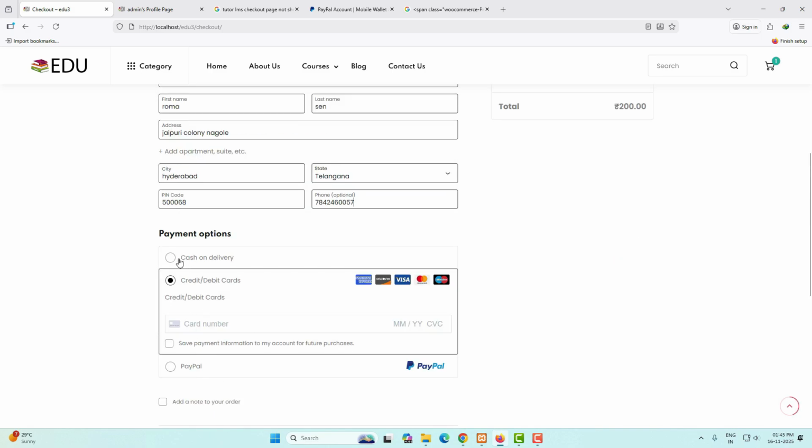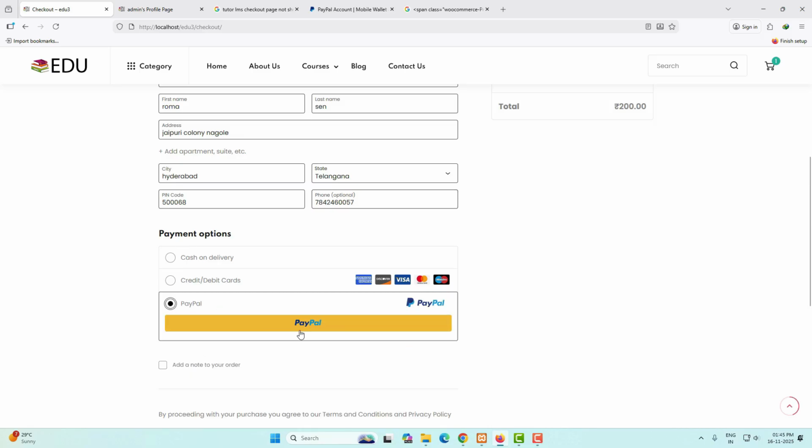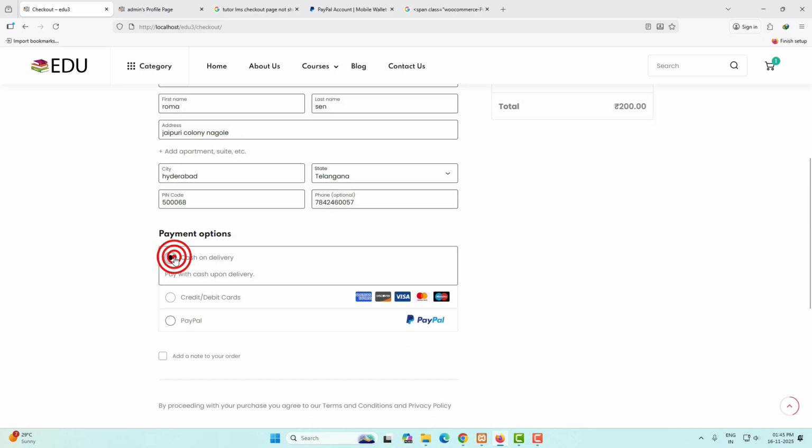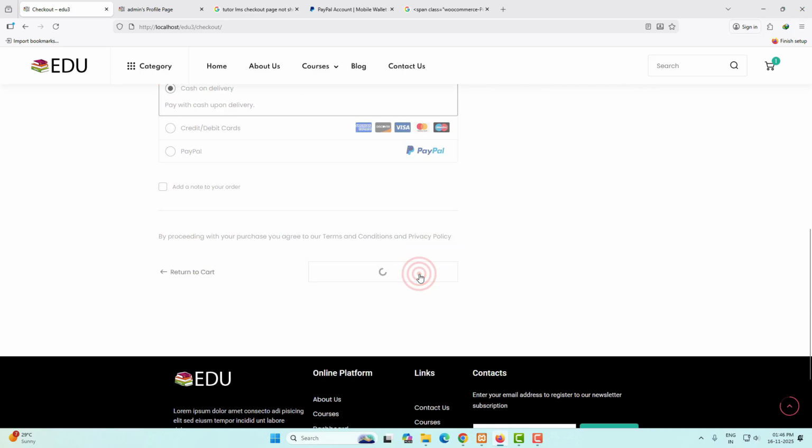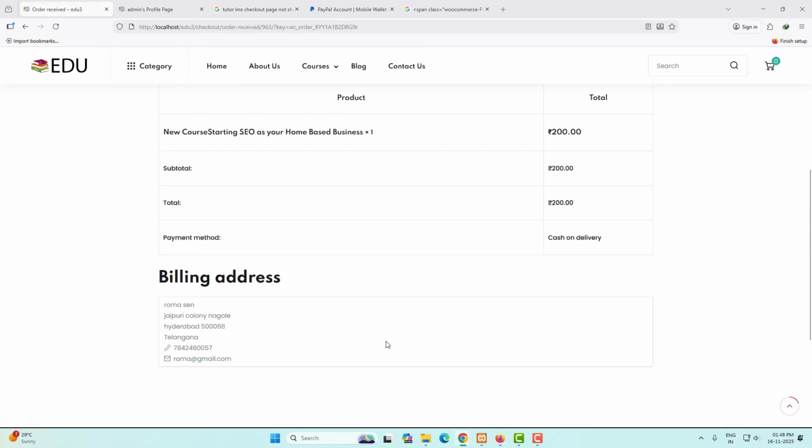Actually you should not keep this cash on delivery option, because it's an online platform and you are selling online courses, so cash on delivery is not possible. But just to show how you can easily process the order, I keep this option. And here you can see the credit/debit card option is also there, and PayPal is also available here. So suppose I'm choosing cash on delivery, and after that you have to click on place order. So as you can see here, my order has been successfully placed.